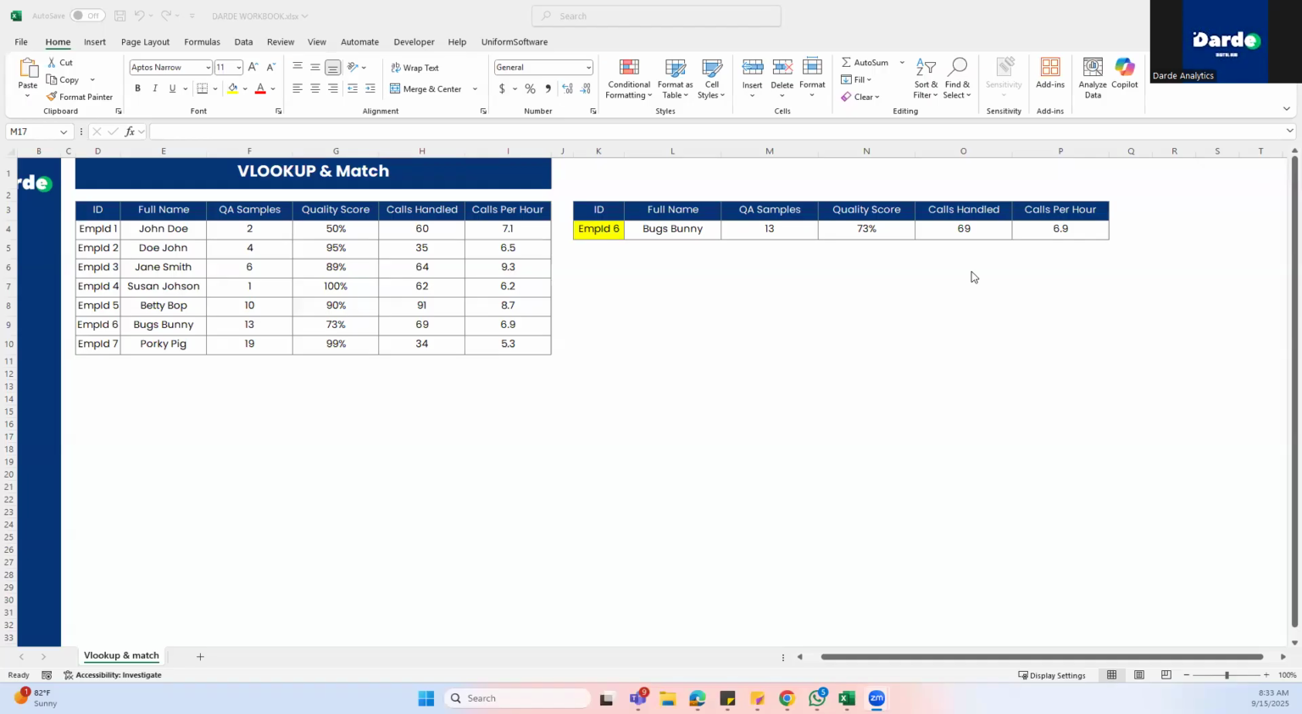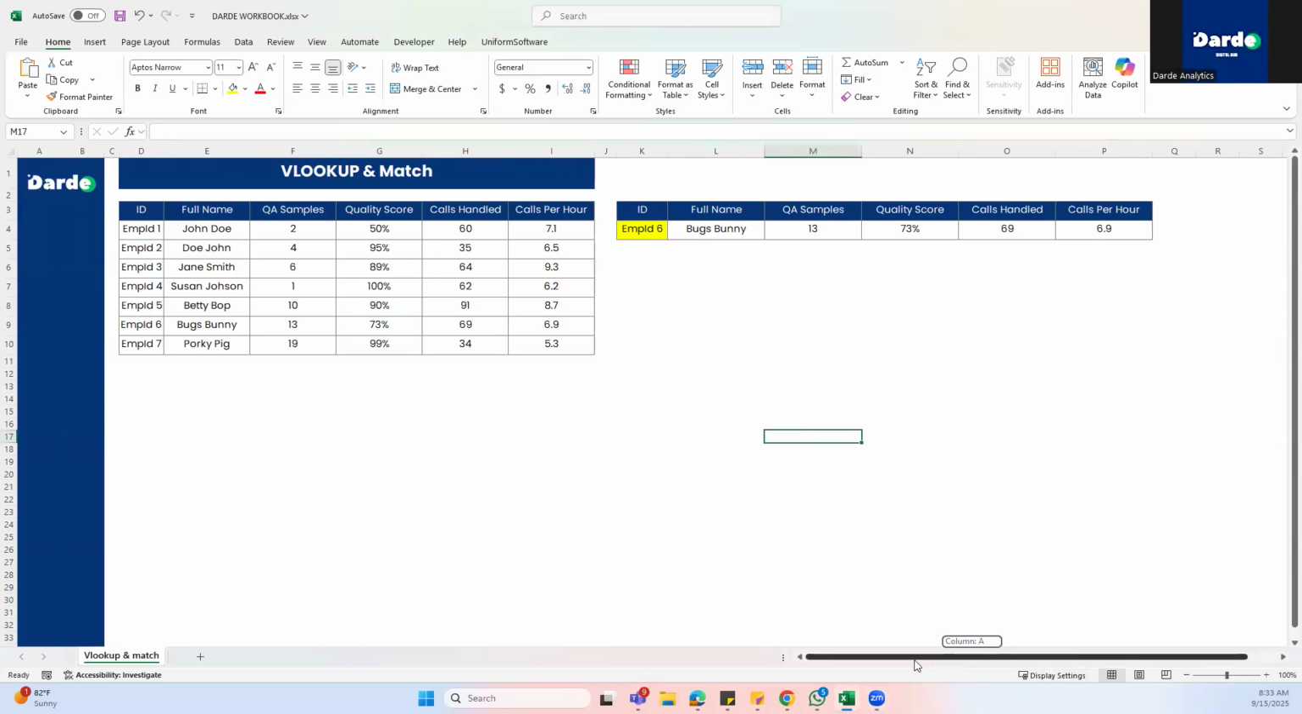Is there a way to make the VLOOKUP function much more efficient and dynamic? Yes, there is. In a recent video, I explained how to use the VLOOKUP function to return related values for a specific value based on a table array. So I wanted to return full name, QA samples, quality score, calls handled, and calls per hour based on the value that is entered in K4.